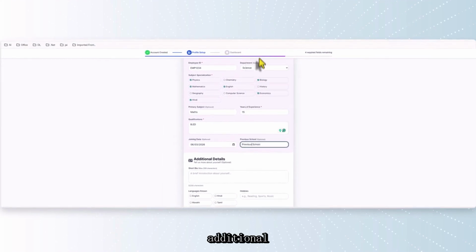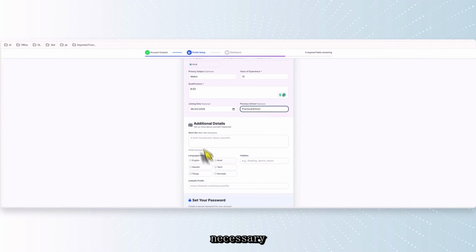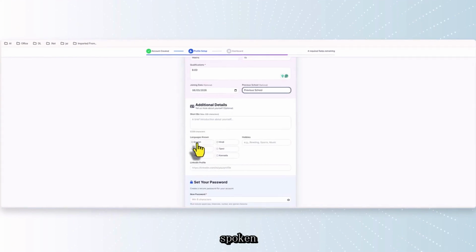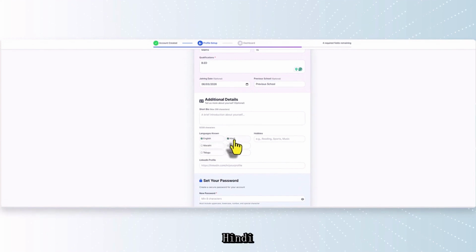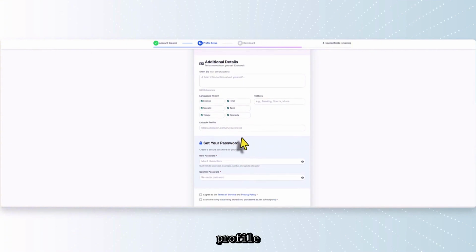You can even add all the additional details. While not necessary, it is good to have this information. I can specify the languages spoken, such as English, Hindi, Telugu, and Marathi, including Tamil and all other languages. If you have a LinkedIn profile, you can add your LinkedIn details here.